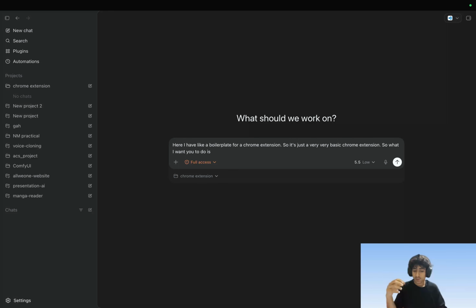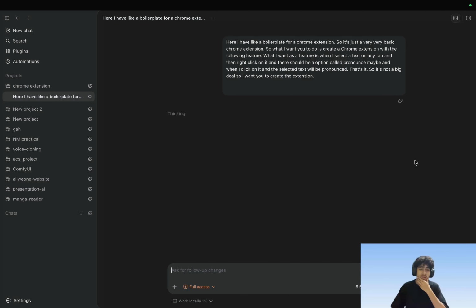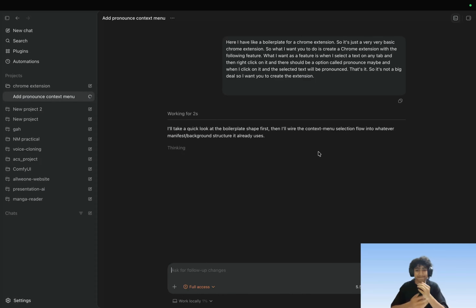Chrome.scripting. What I want as a feature is when I select a text on any tab and then right click on it, there should be an option called Pronounce maybe. And when I click on it, the selected text will be pronounced. That's it. Well, it does take a lot of skill to wait for Codex to do its job.